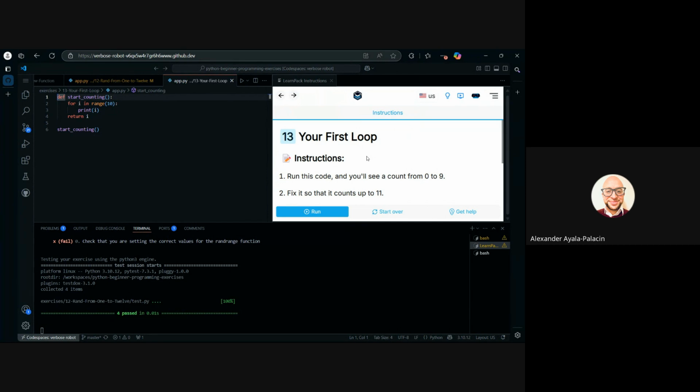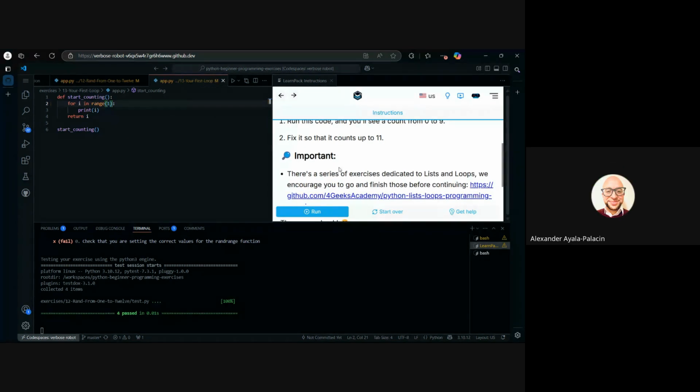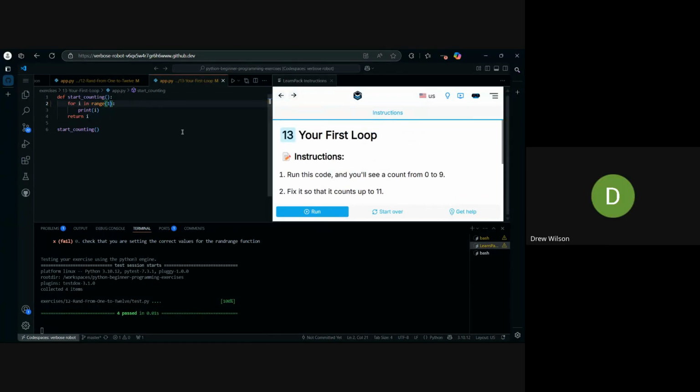Your first loop. Nice. It was because I was reading about the step, and I was like, "Oh, what is that?" Count from 0 to 9. Start counting. Fix it so that it runs up to 11. Interesting. Oh no. Okay. So for i in range. All right, test it.